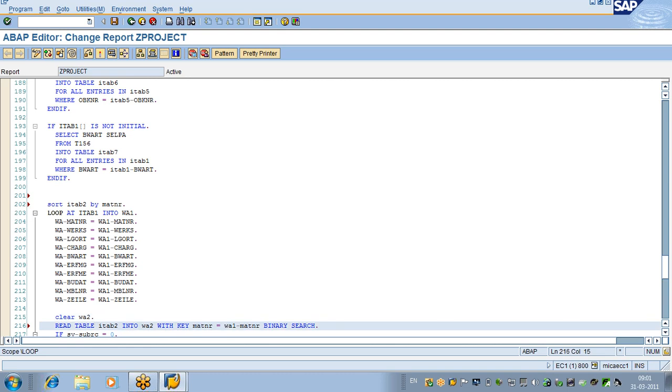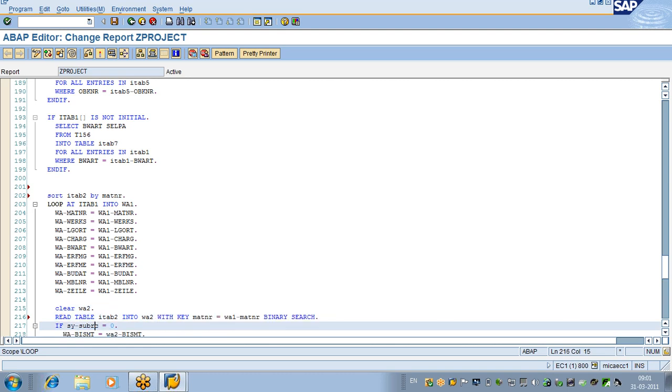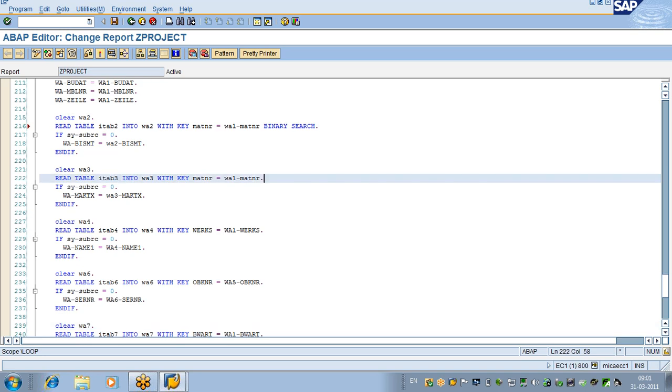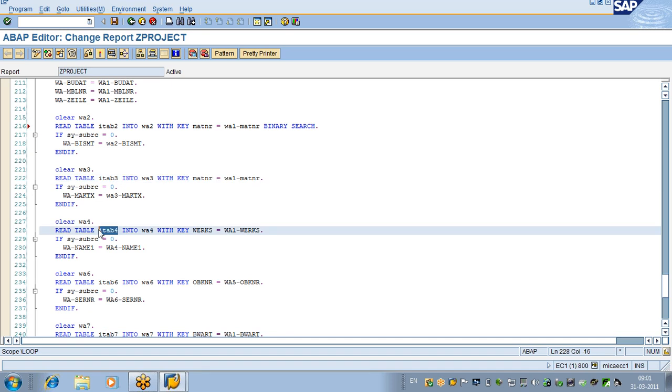Let us come to this read statement. This is itab3. The key field is MATNR. Again sort it: sort itab3 by MATNR. Sort itab4 by works. And then here use a binary search. These are some useful tips on how you can improve your performance.